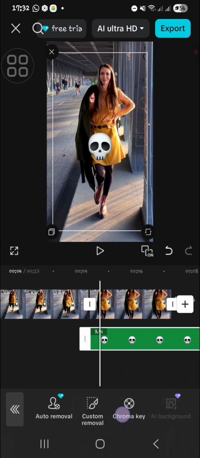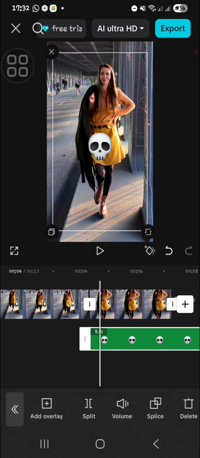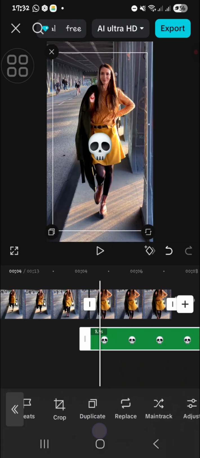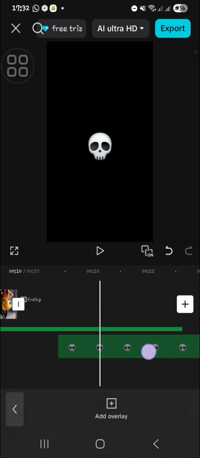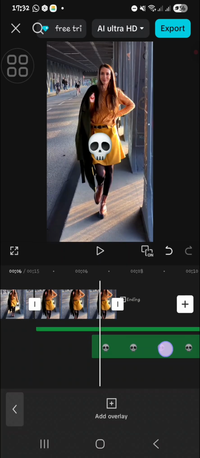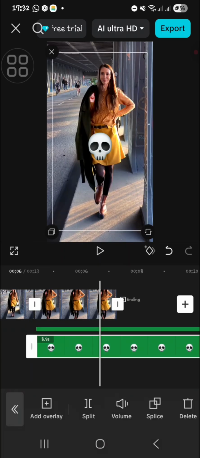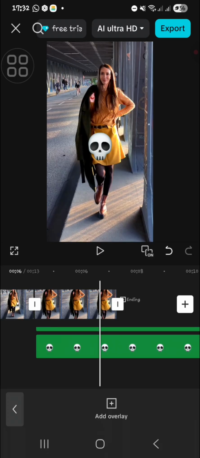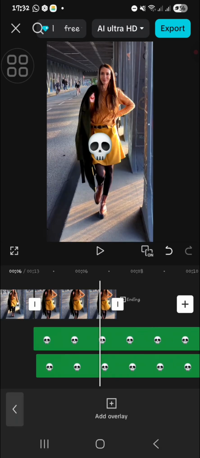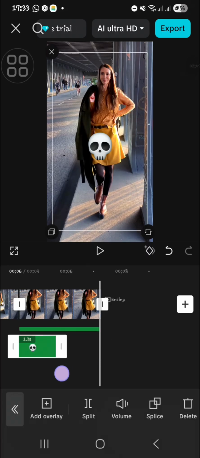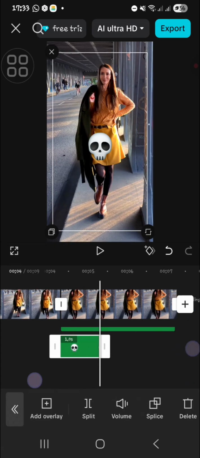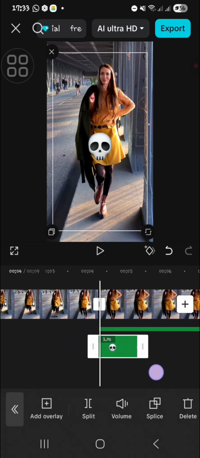then I'm going to duplicate it. I'm going to select duplicate menu, and I'm going to overlay it, okay, like this. And I'm going to cut the video. Wait guys, let me adjust it. Okay, and I'm going to cut the skull green screen, and we're going to apply keyframe.